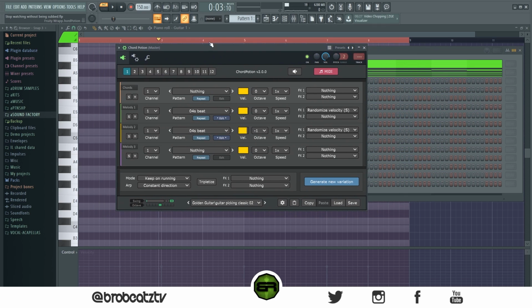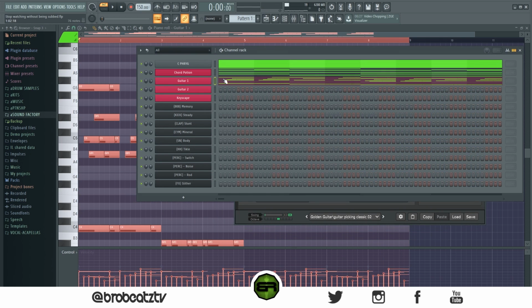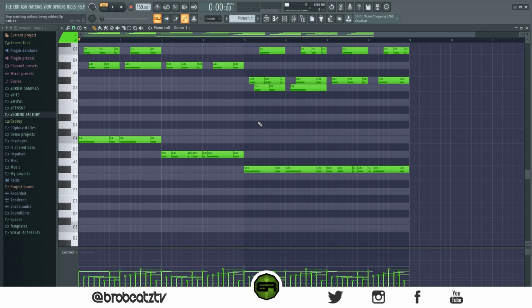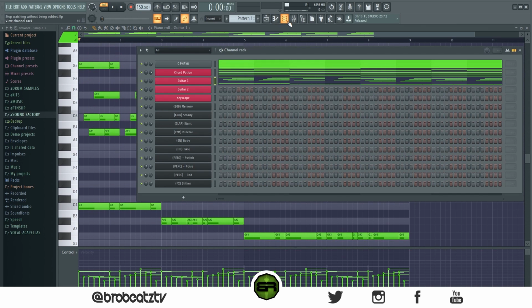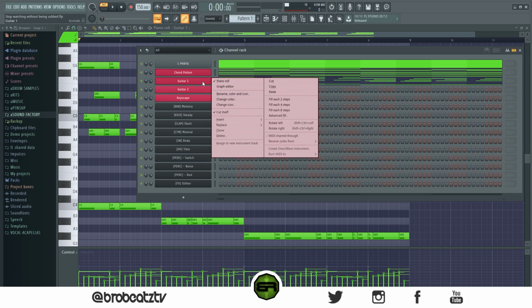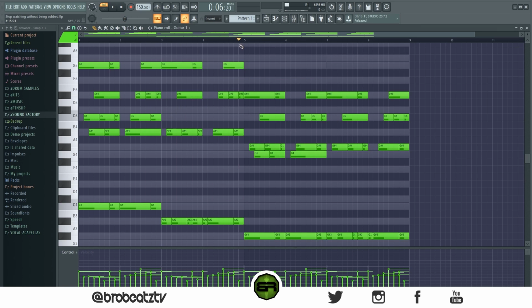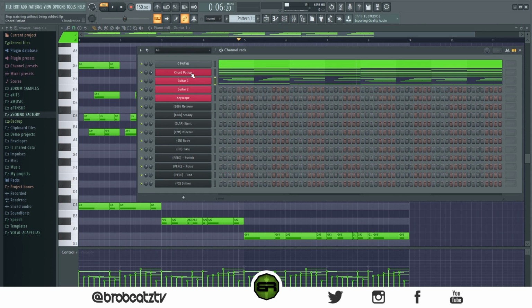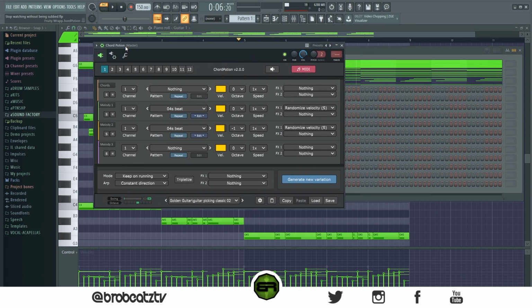So let's play this one time through. Okay, we'll probably have to make some adjustments. Well, actually, nah, we good. All right, so we can keep that. I think that's all I wanted to go over for the plugin itself. That's the main part about the plugin.